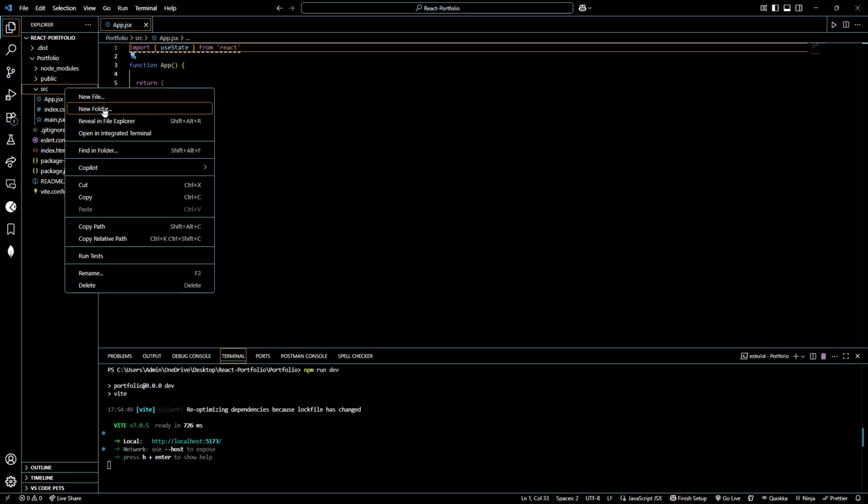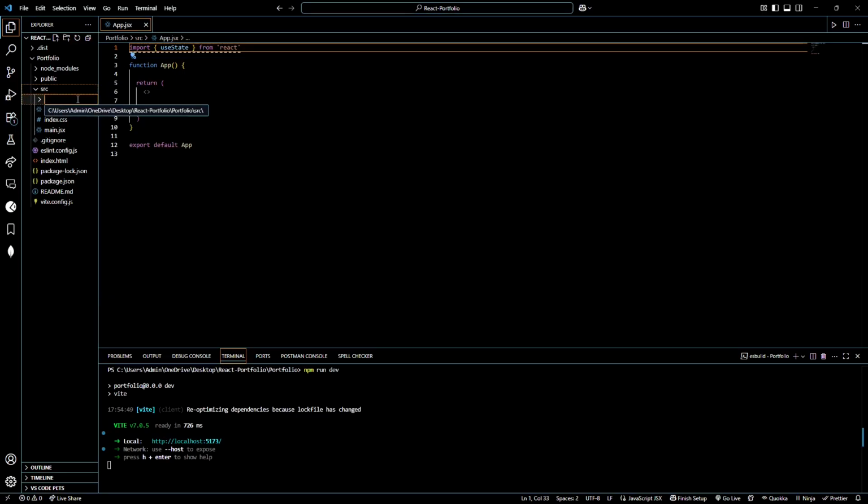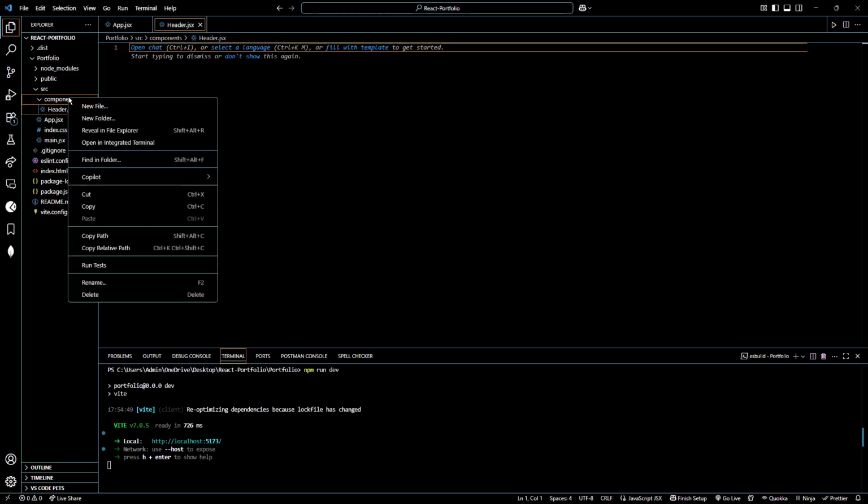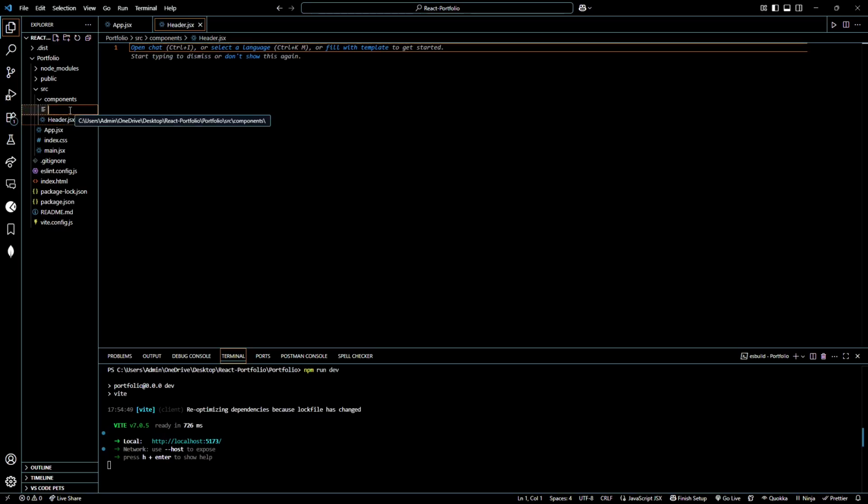So to start off, create a new folder. Call this folder components. Then create a new file. Call this file header.jsx. Then add another file. Call this file body.jsx. And then we'll add one more file for now. Call this file footer.jsx.